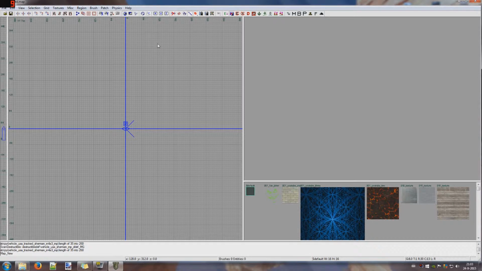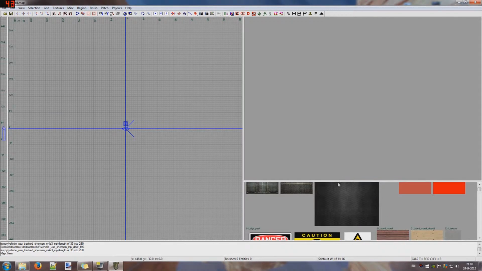Let's start Radiant. A few things, maybe some keyboard keys. I cannot speak them out, but I will show you on the screen which key number you need to use.